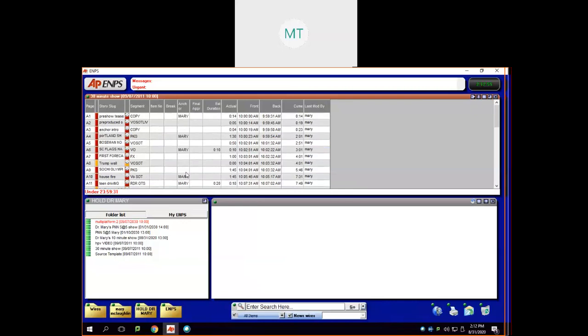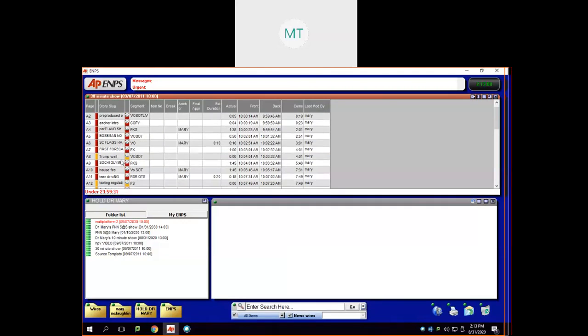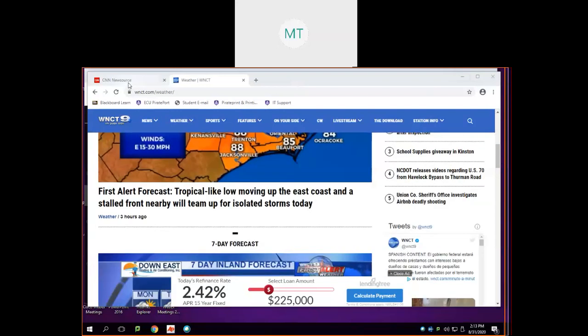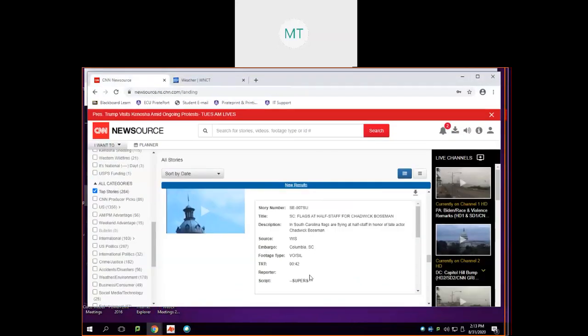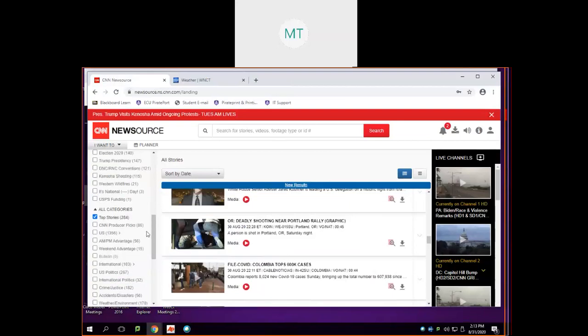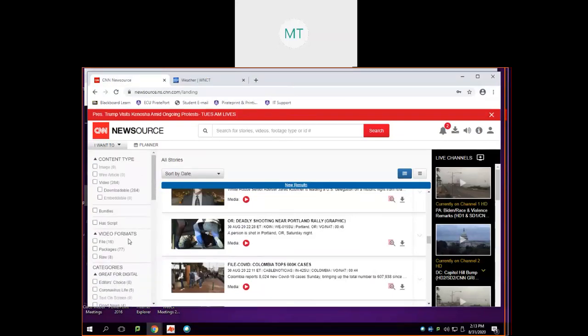But we need 9 to 10 stories, including first forecast, and that would not include the anchor intro. So we've got 1, 2, 3, 4. So we need about 5 more here. So we got to go back to CNN. We got to figure out what's going on in the world, right? All right, how about some questions before I fill in more stories here? Because we only have 15 minutes left.